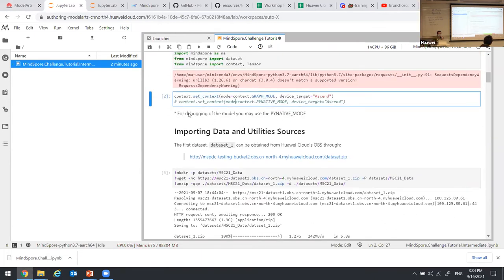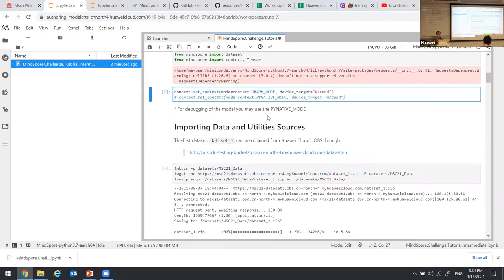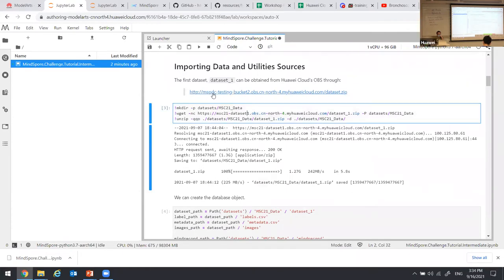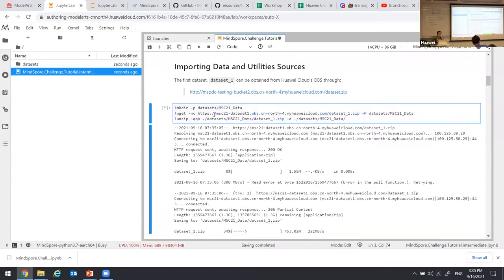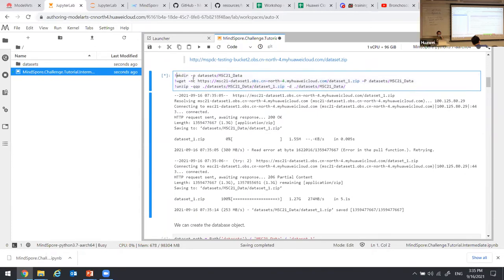If you want to debug your model, you can use the PyNative mode. PyNative mode means the statements inside the construct function of the model will be run in Python, so you can print things or set a breakpoint in between. Here is the URL of the dataset, which is actually the exact same dataset you are using for this competition. The download command begins with an exclamation mark, which means this command is not run in Python, but run in shell.